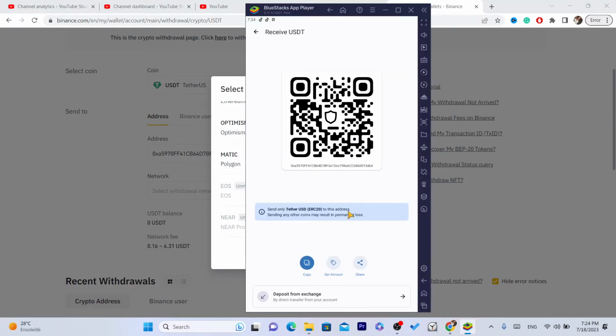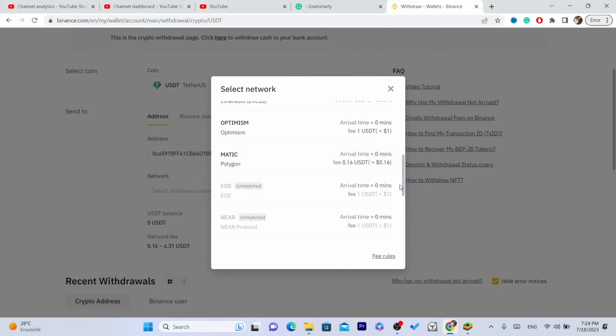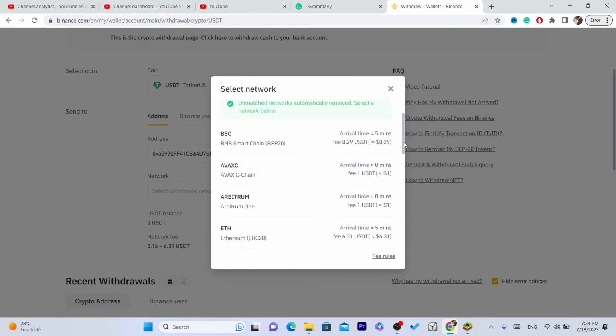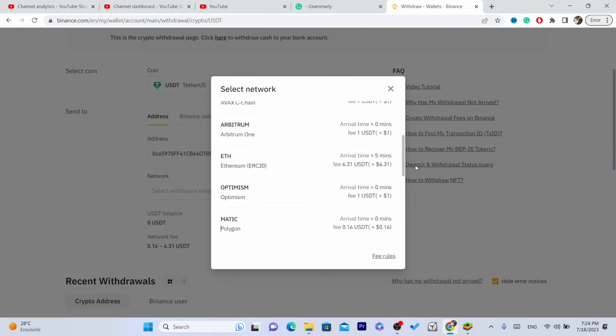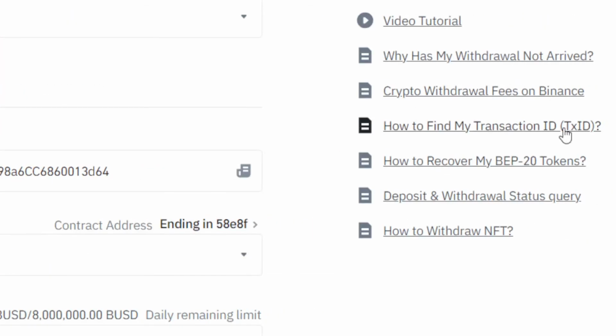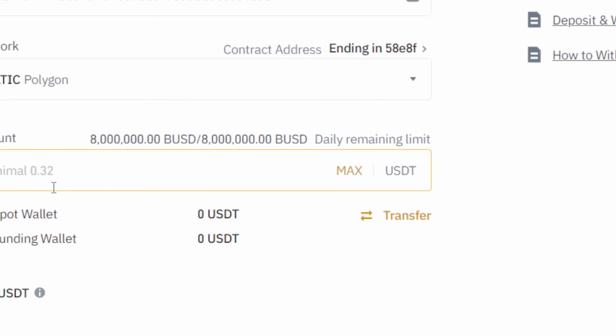Let me just see the network. That is ERC20. Okay, you want to go with, for example, Polygon. Okay, you want to select Polygon, but make sure you select the correct network, because this is very important. Okay, you want to select the correct network so that you won't have any problem.